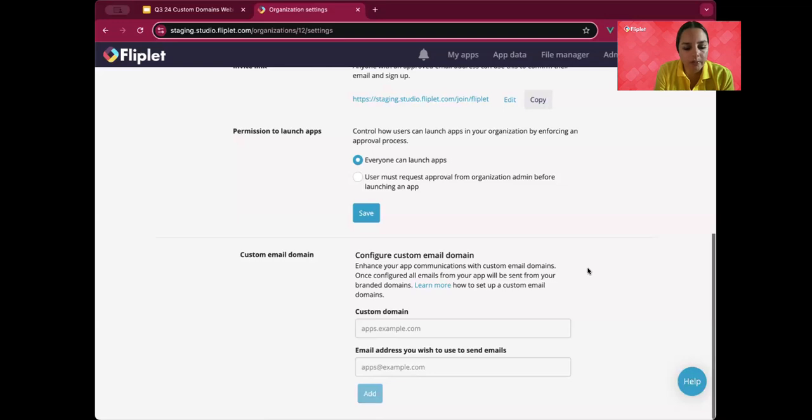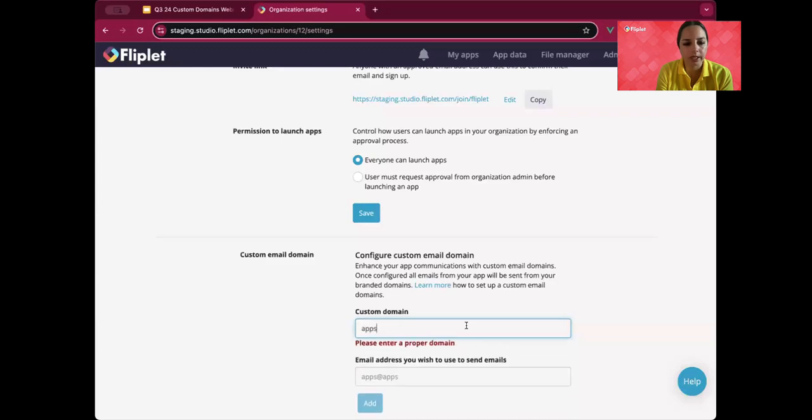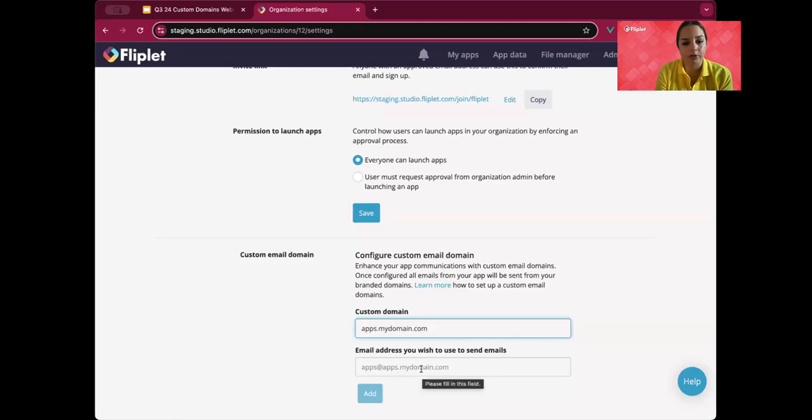You'll see here, I'll be asked to put in a custom domain. That's going to be what my domain is that's related to the email address that I want to be sending these from. So I'll go ahead and input that name here. I'll then determine what I want that custom email address to be. Again, this is the address all the emails will come from, so I want to make sure it makes sense for my business as a whole. So here are my apps@mydomain.com, and I'll go ahead and add those.